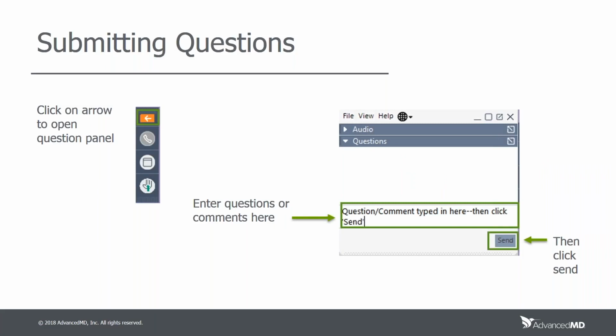Throughout, you may have questions you want to send to us. So just a quick review of how to do that. You will have this little GoToWebinar control panel. You'll click on this little arrow here. That opens up your panel. There's a section for questions. Type in your question and then hit send.